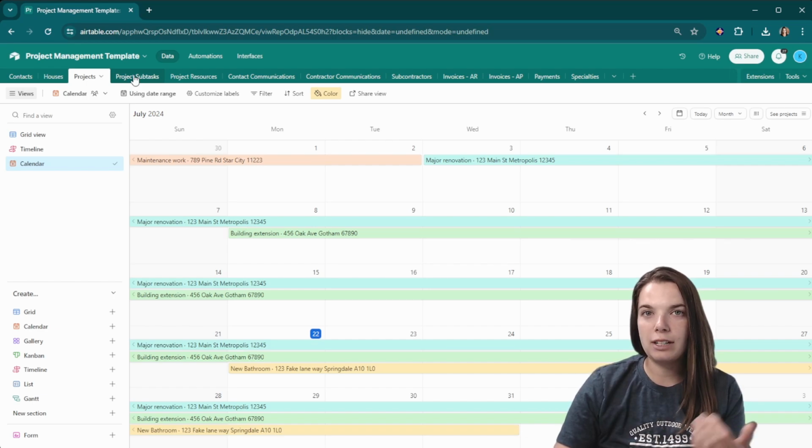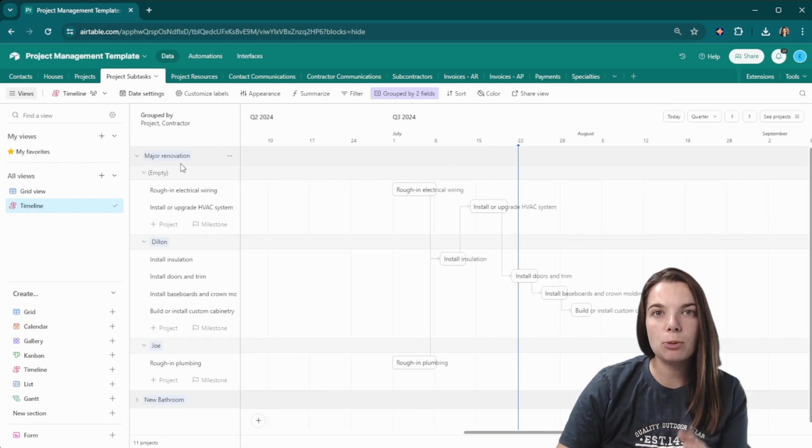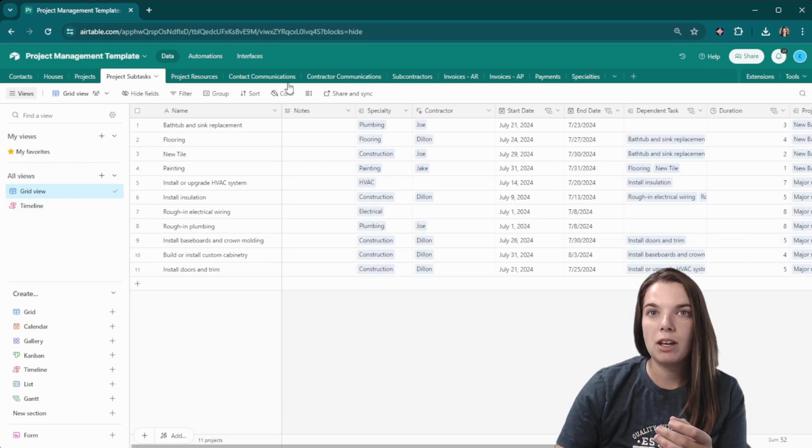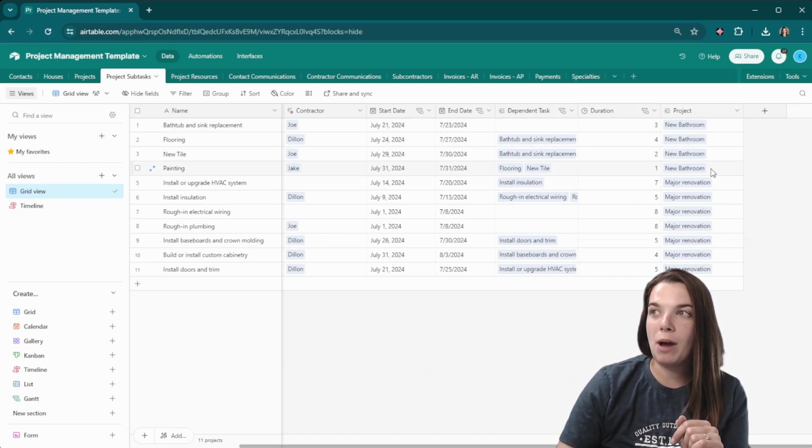Then of course, each project has subtasks. So this new bathroom, lots of different tasks to it, some different people involved too. So we have this project subtasks page, which if you look, looks a little crazy right now, but that's just because we have a couple different projects going on. So we have the new bathroom project as well as the major renovation project.